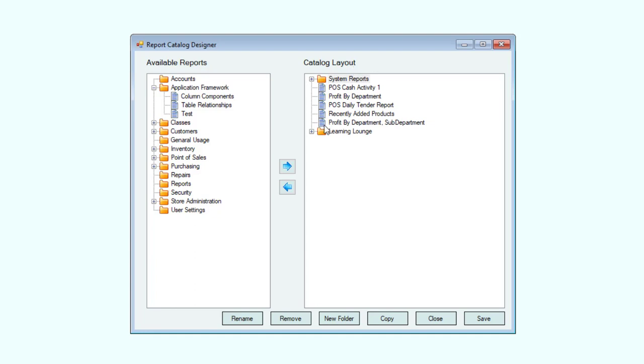To move a report from the Available Reports list into the catalog, first click on the folder where you want the report to go. Then either double-click on the report to be added to the catalog, or select it and click the right arrow button. The report will be added to the selected folder in the catalog layout list and removed from the Available Reports list. To remove a report from the catalog, double-click on it, or select it and click the left arrow button. The report will be placed back in the Available Reports list under the appropriate module folder.